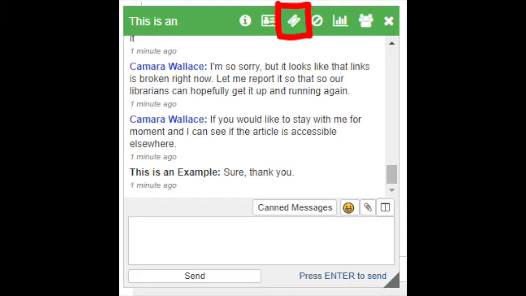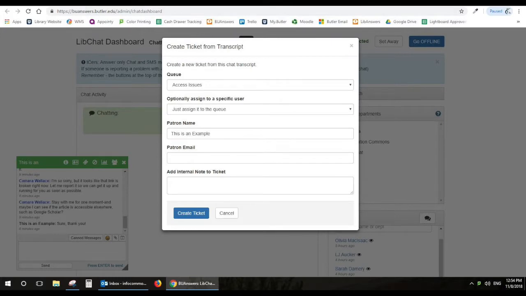Camera then goes to the ticket icon on the right-hand corner of the chat box. After clicking on the icon, the featured box pops up on Camera's screen. She fills in the information the patron has provided her before finally creating the ticket.